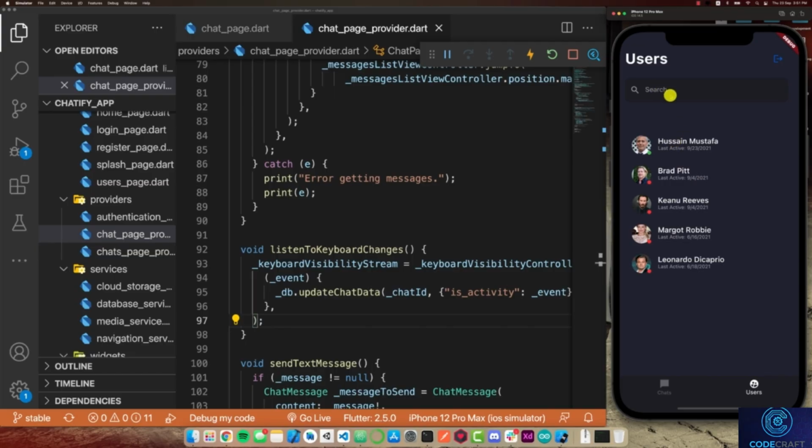And we'll have the ability to search users by name using the search bar. And we'll have the ability to either chat with an individual user, or if we select multiple users, then we can create a group chat in between all of us.